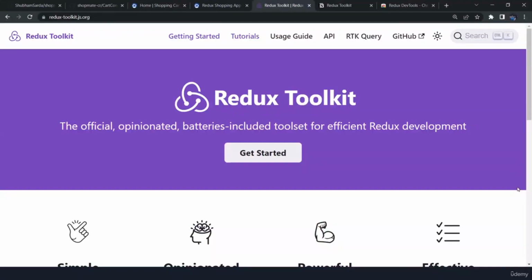Hey there, welcome back. Shobham this side. And now let us start our journey with Redux. What is this and why we need it?